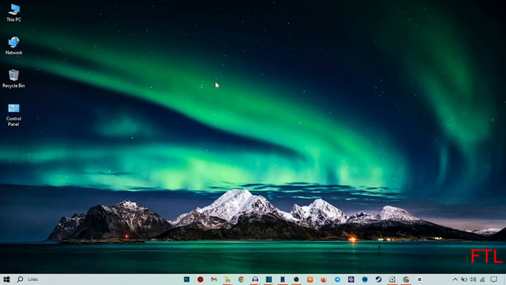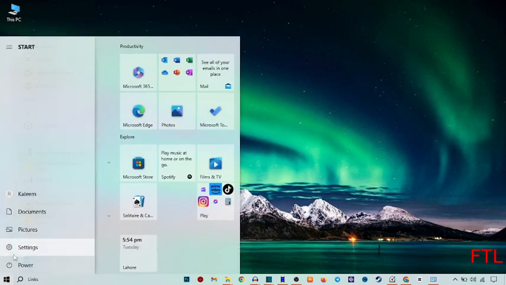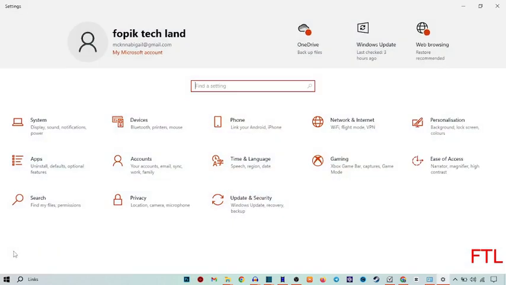First of all, to find the IP address in your laptop or in your PC, you go to the Start button. When you go to the Start button, here you go to Settings. When you go to Settings, you get many options, but here you select this option, Network and Internet.